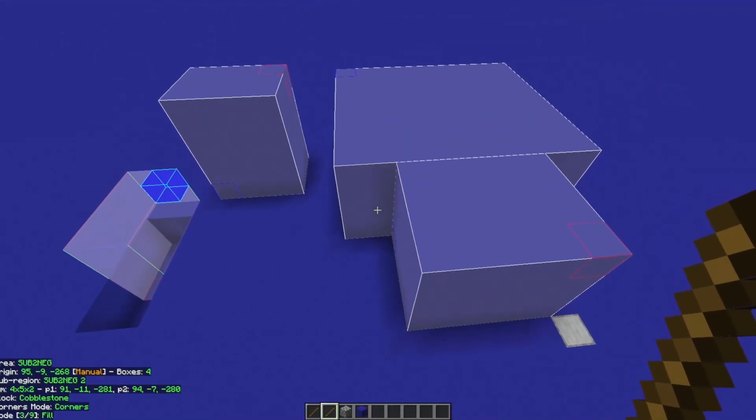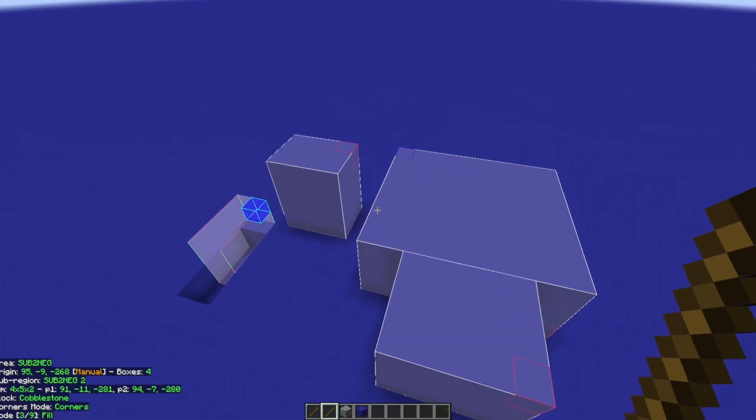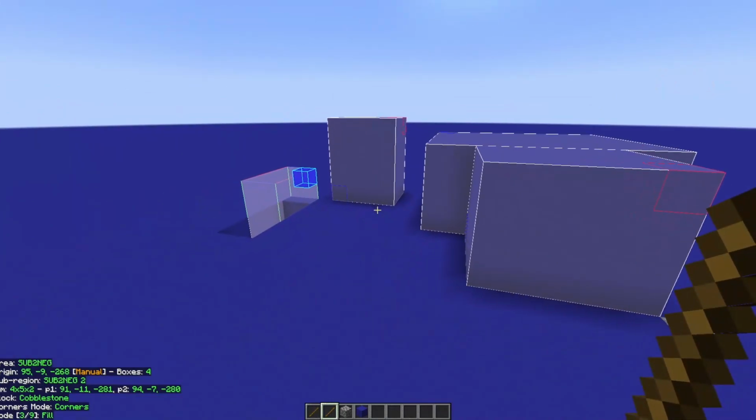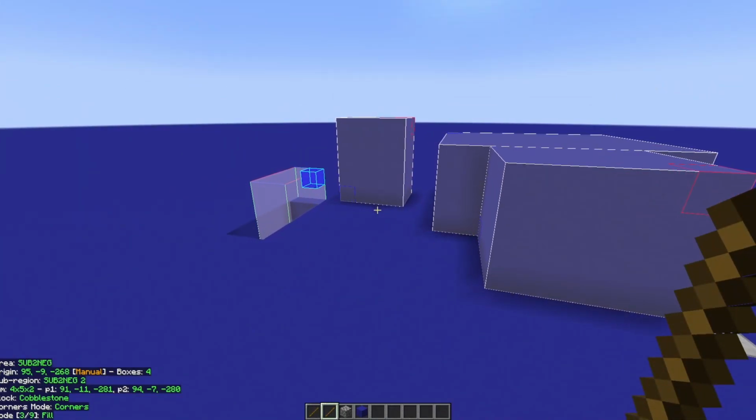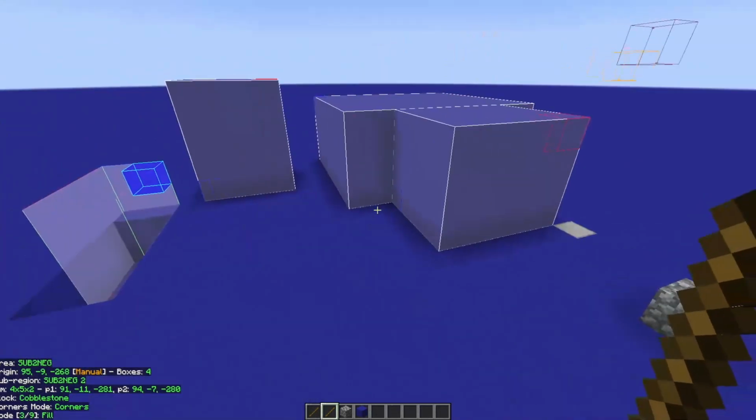For those of you who've been following along with this series, this area looks familiar because this is the schematic we've been working with. I had a mishap with the fill command because I didn't have a specific subregion selected, so I made a new one just to show y'all how this works.